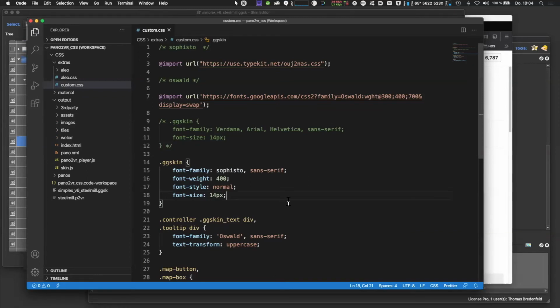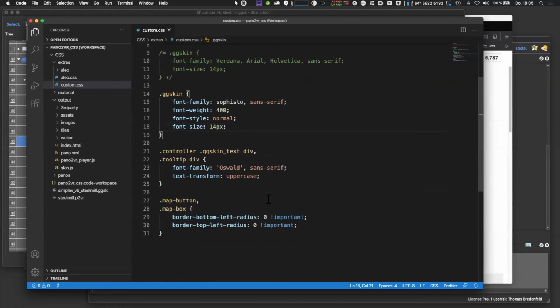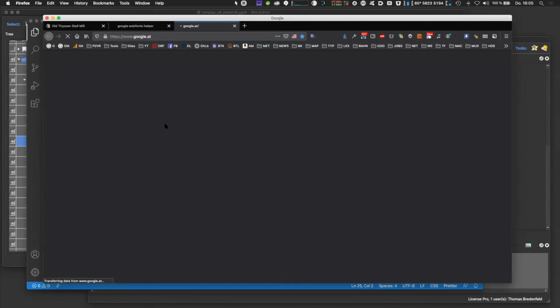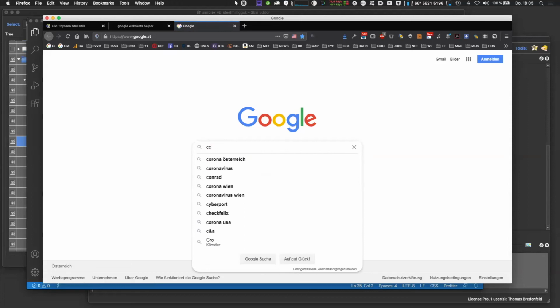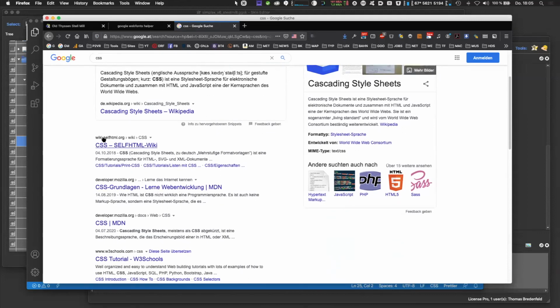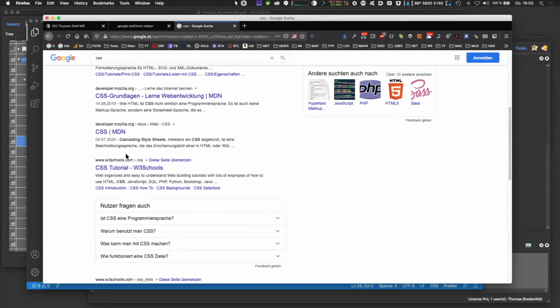And CSS is not that difficult to understand. You need to know these words, and you have a lot of resources on the web. Hit Google and go for CSS. One of the most convenient sources is usually selfhtml.org, or you go to Mozilla, the developer portal, or W3Schools.